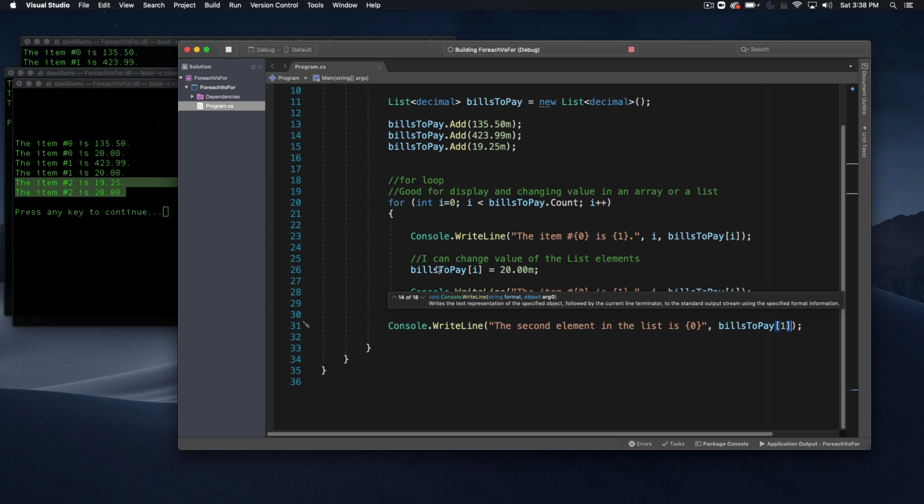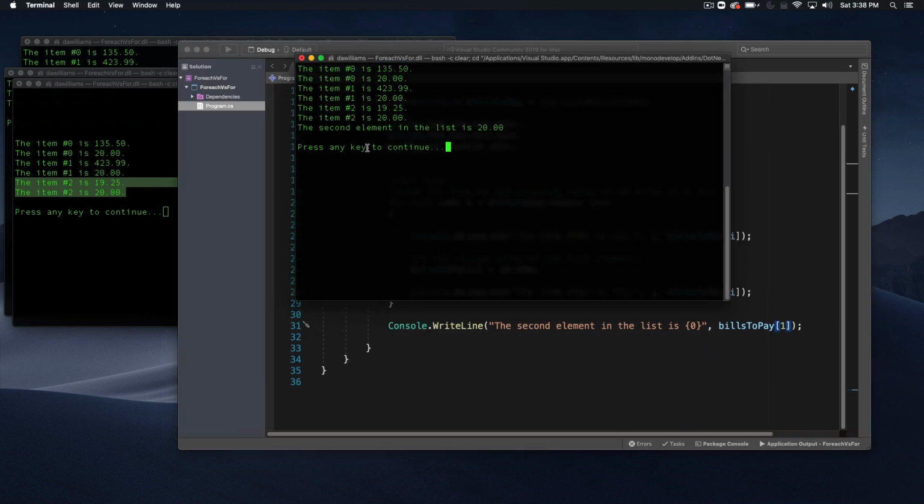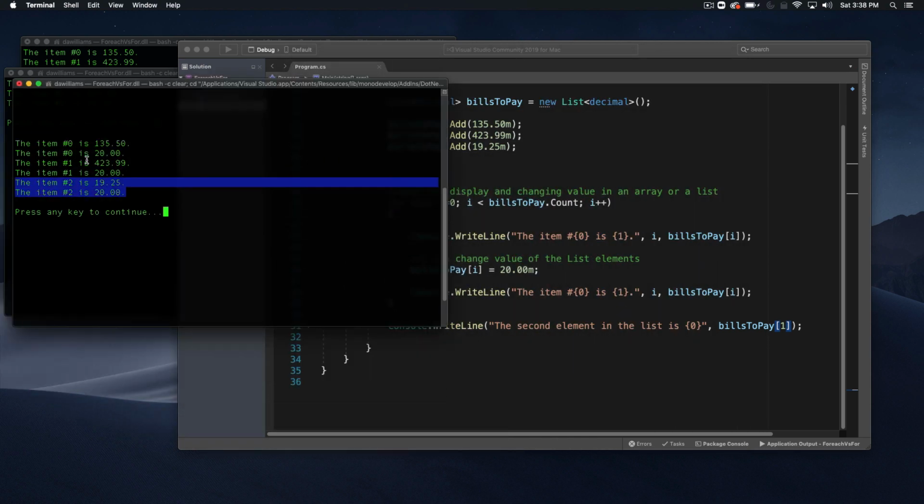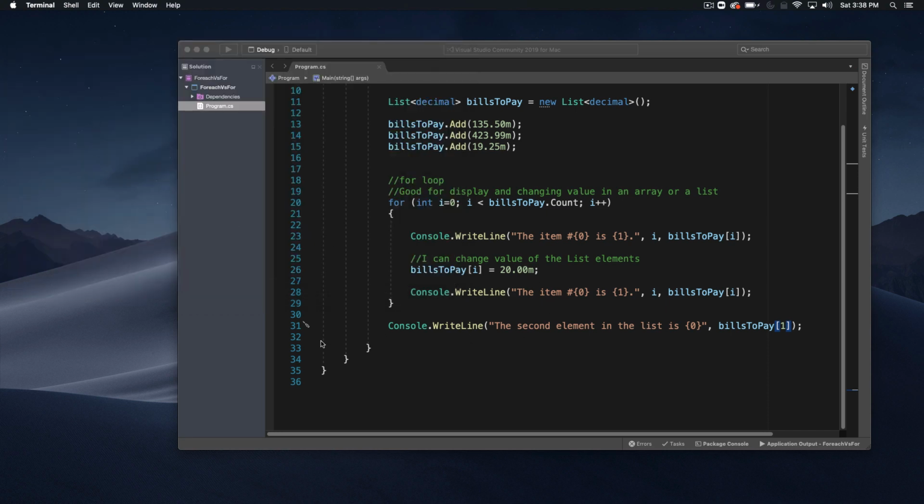Now, I'm outside of my for loop, right? So notice now it will be 20 from then on. Okay? So that is the key difference between a for and a for each.